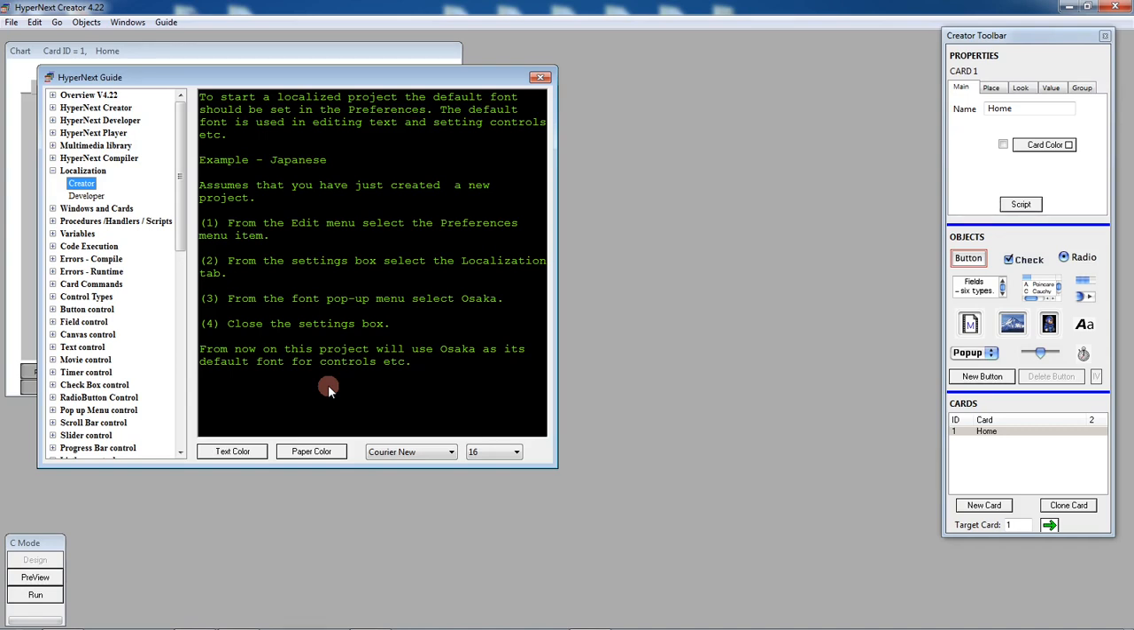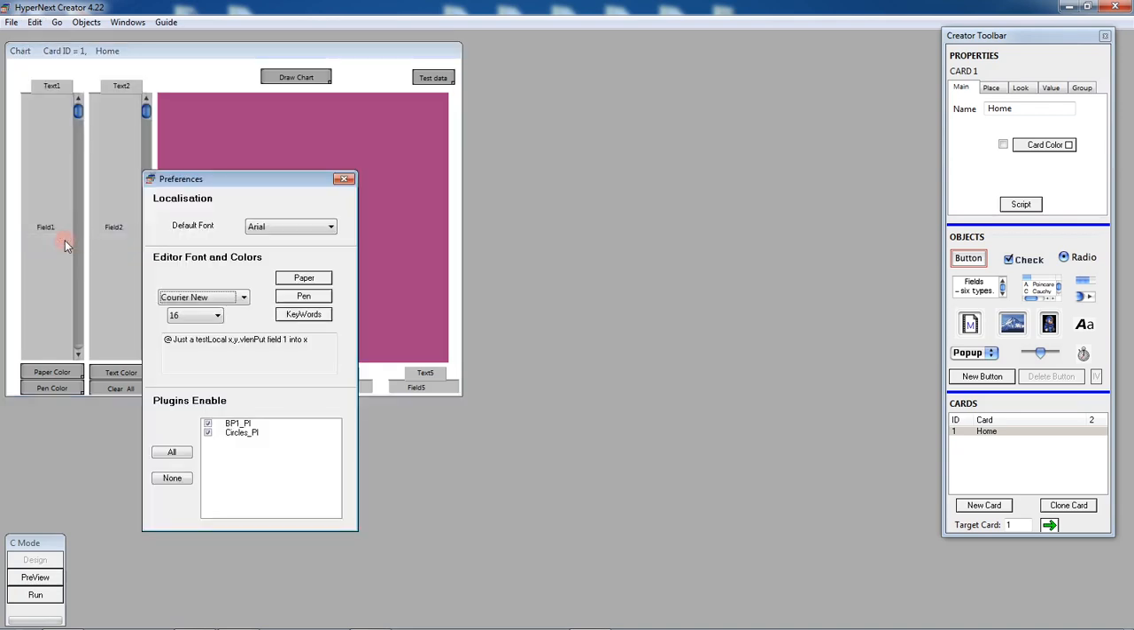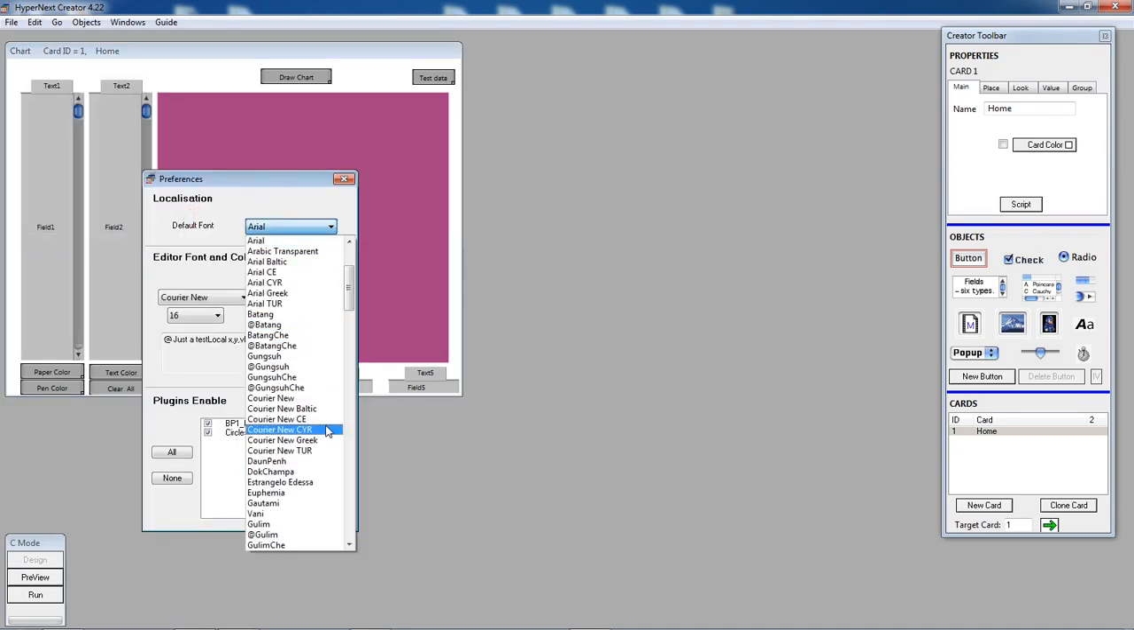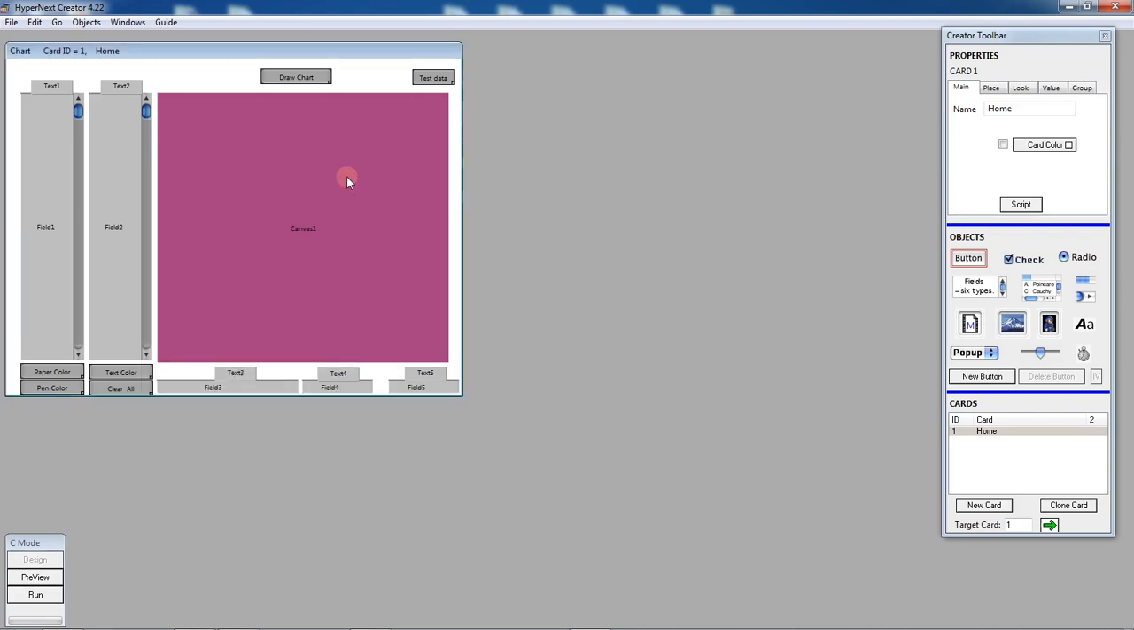All HN strings use UTF-16, which can store all languages, but it assumes that the target computer has a relevant language display font installed. Localization for HN Creator itself is set in Preferences, so go to the menu bar and from Edit choose Option Preferences. Then select the language font you need. The font then correctly displays the text in the controls, such as buttons, fields, etc.